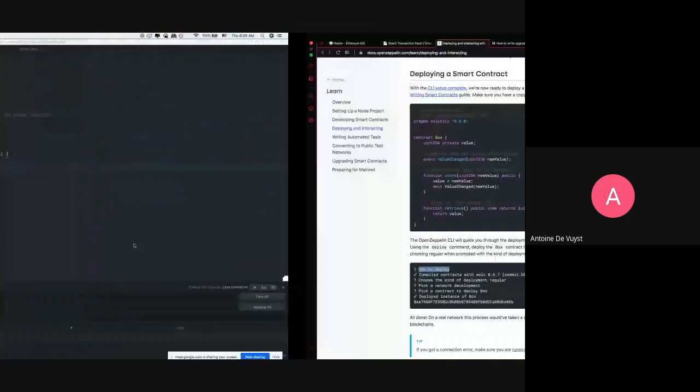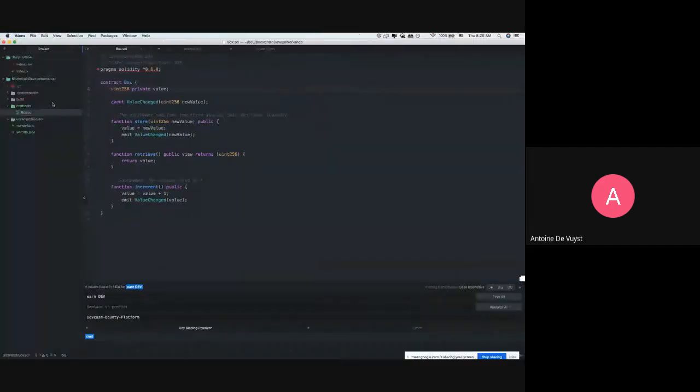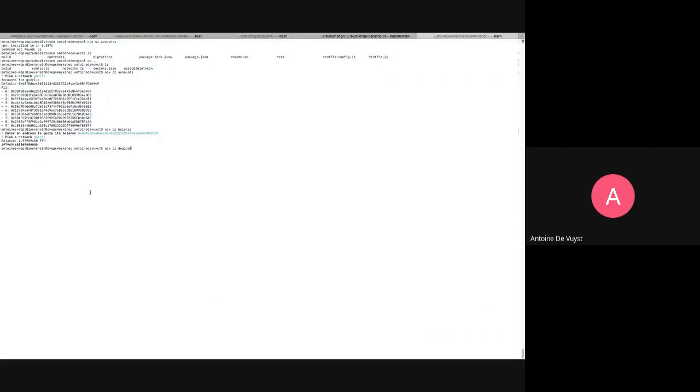So here's a way to deploy smart contracts. All you have to do is make sure that you have your contract inside the contracts folder, right? So I have a contract called Box.sol, and it's inside the contracts folder. So when I do npx oz deploy, OZ stands for OpenZeppelin, by the way, it's going to deploy all the contracts that I have inside my contracts folder. So let's just deploy right now.